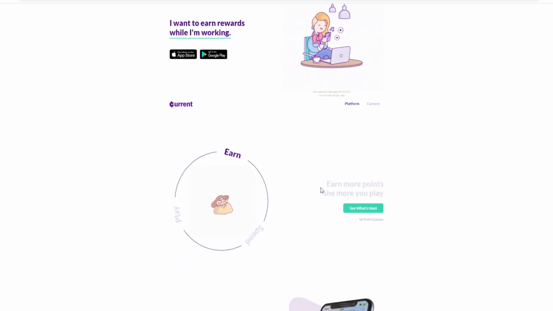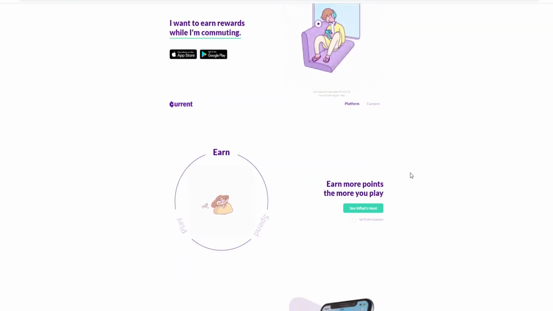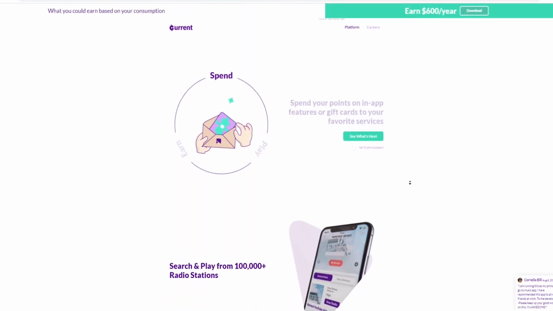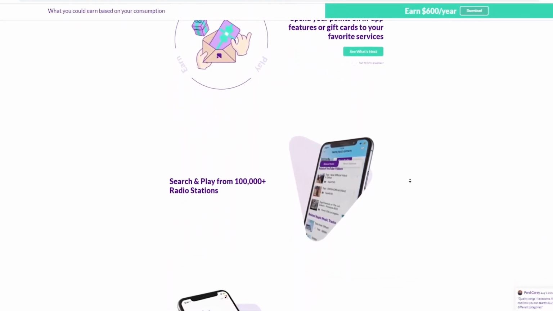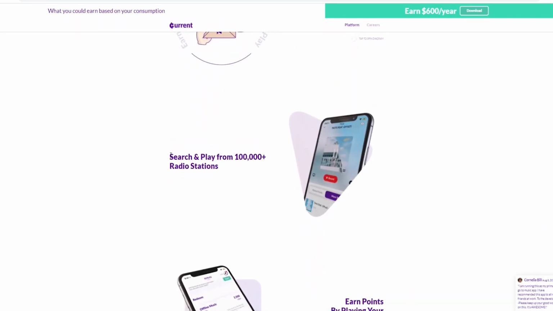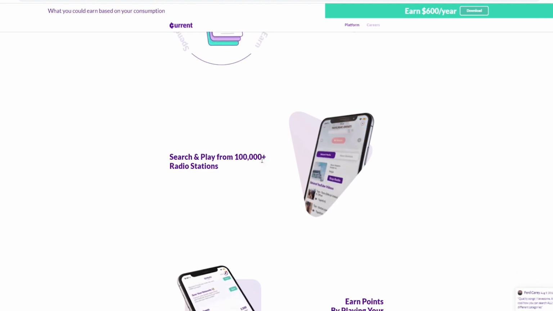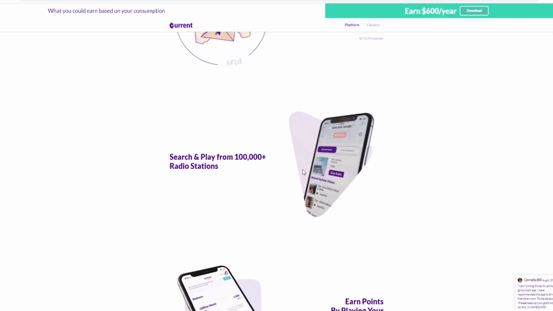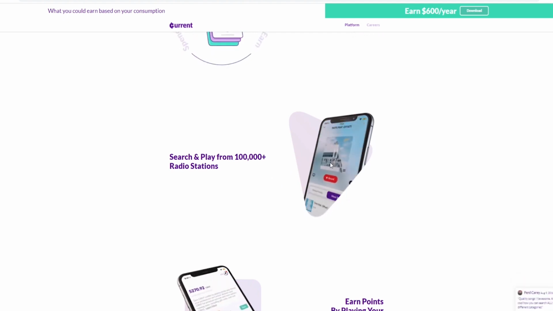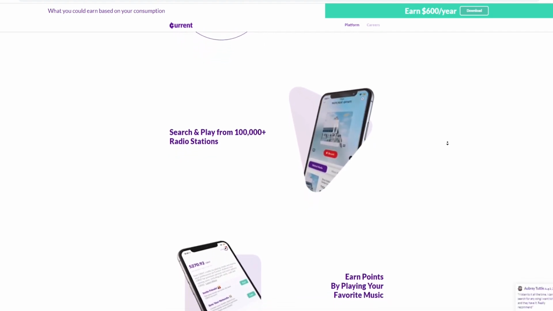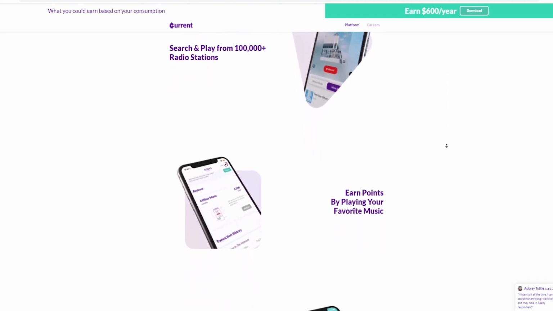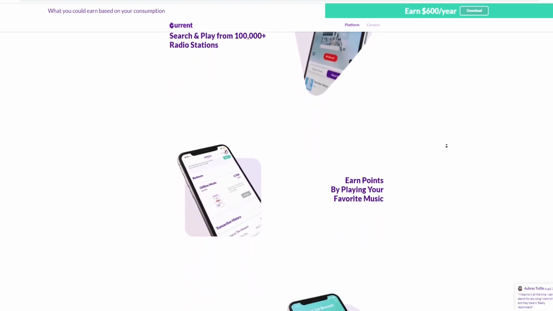With Current, you're going to get paid just by listening to music. You're going to earn more points the more you play. So basically in your free time, you're going to get paid by just listening to music. So you can do this while you're meditating, jogging, or even before you go to sleep. So you can search and play from 100,000 plus radio stations. You can find your favorite songs and listen to them and you'll get paid for doing it. Now, you don't have to listen to some random rapper from SoundCloud that you don't even like, but you can listen to music you enjoy and then get paid for doing it. Almost everybody nowadays listens to music every single day, and now you can get paid for doing it.